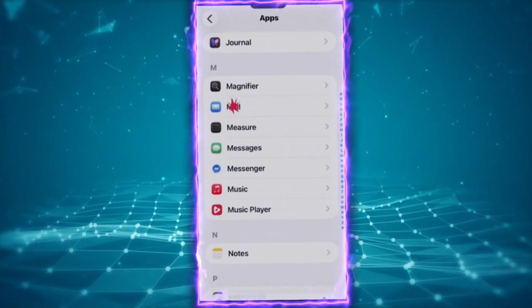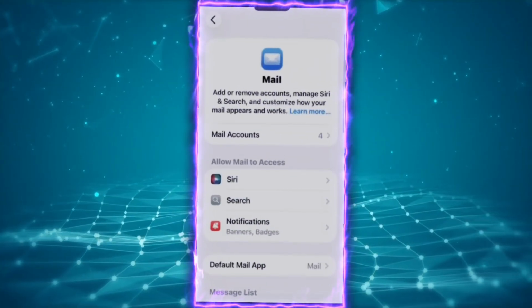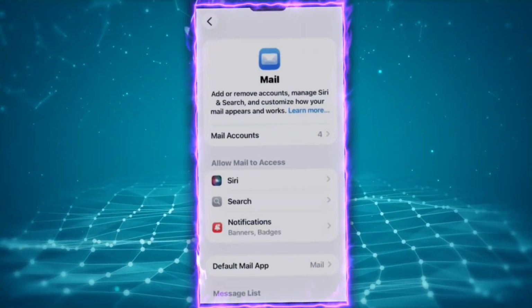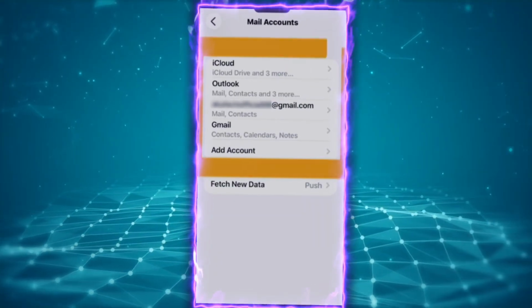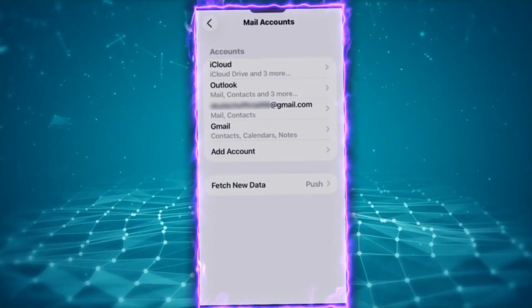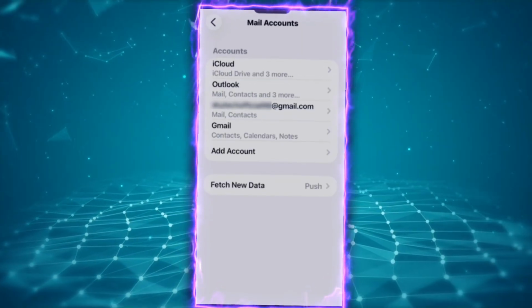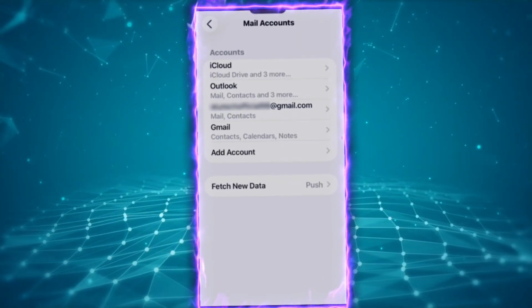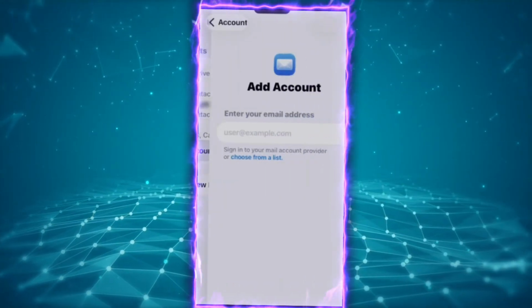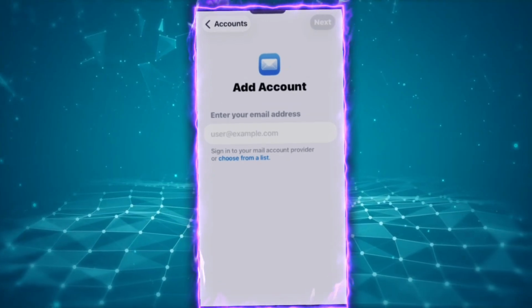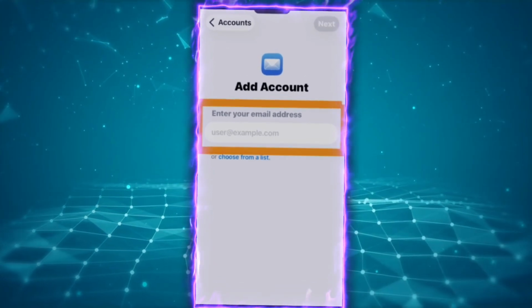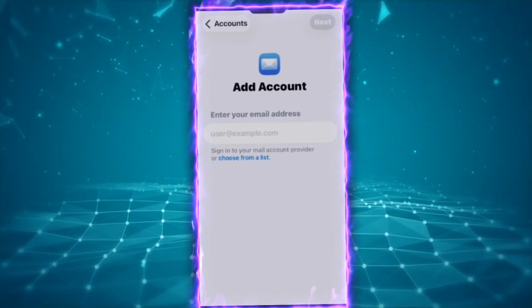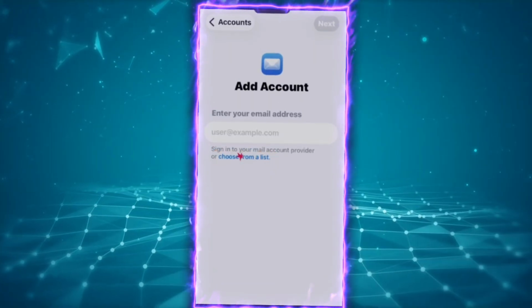Tapping into Mail reveals the Mail Accounts interface. This specific node handles all incoming and outgoing connections to external servers. To prime the iOS environment to accept a new external data stream, we select the Add Account command at the bottom of the screen. The system responds with a pre-approved list of supported external protocols. From here, we choose Google.